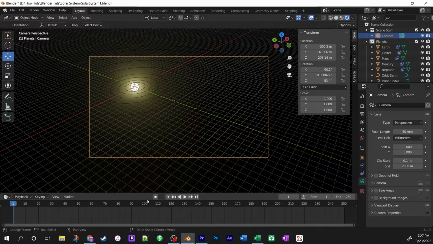So you see above the timeline here, there's this little record button. Go ahead and hit that. That is the auto keying feature. So for some of the things, when we change some properties, it's also going to automatically put in keyframes for us. We're going to go ahead and set a keyframe manually at the beginning.